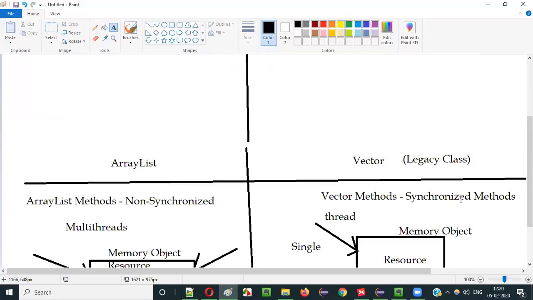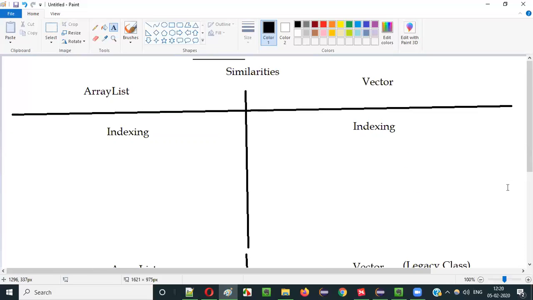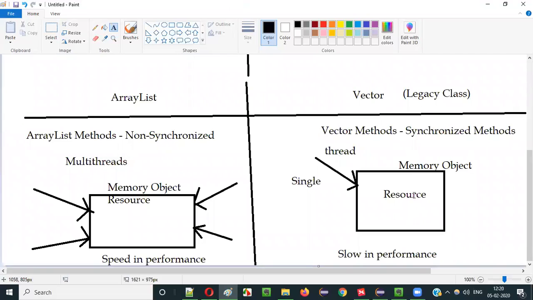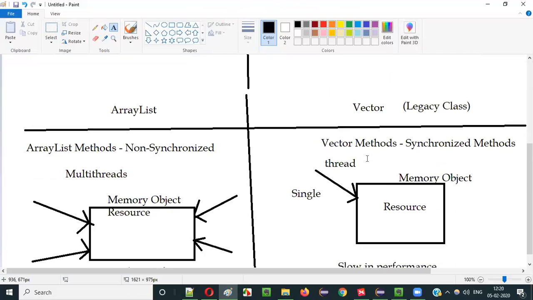The only difference is the synchronized methods. The vector legacy class has the synchronized methods where only a single thread will access or share the memory, which results in slow performance. That's the only difference. And one more difference we can see.